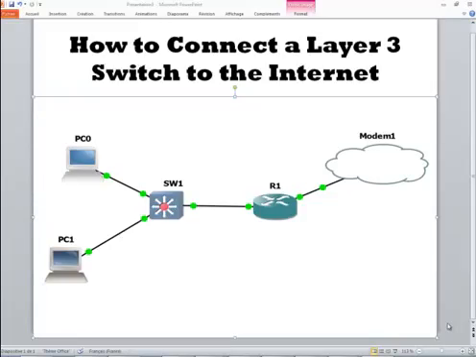Hello everybody. Today we're going to be talking about how to connect a layer 3 switch to the internet. And the reason why I make this video is one of my subscribers has asked me to do something like that. You see this diagram up here? That's what the subscriber has. One of my subscribers has given me an idea like this.